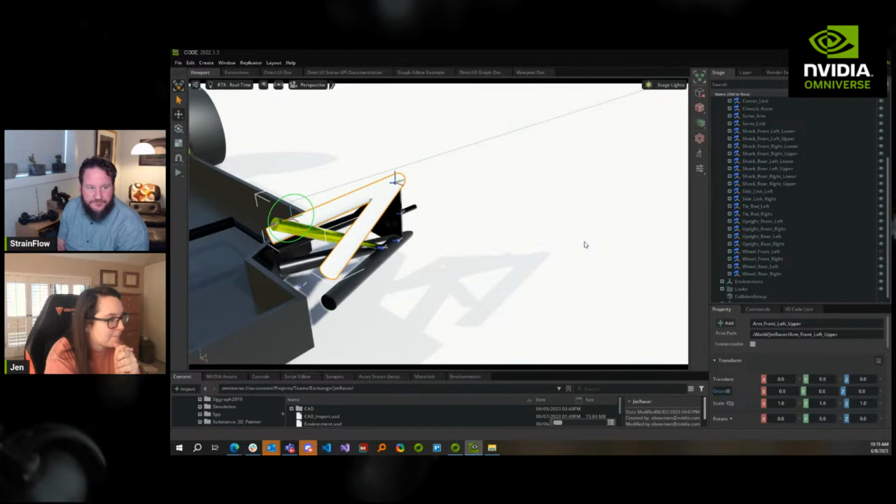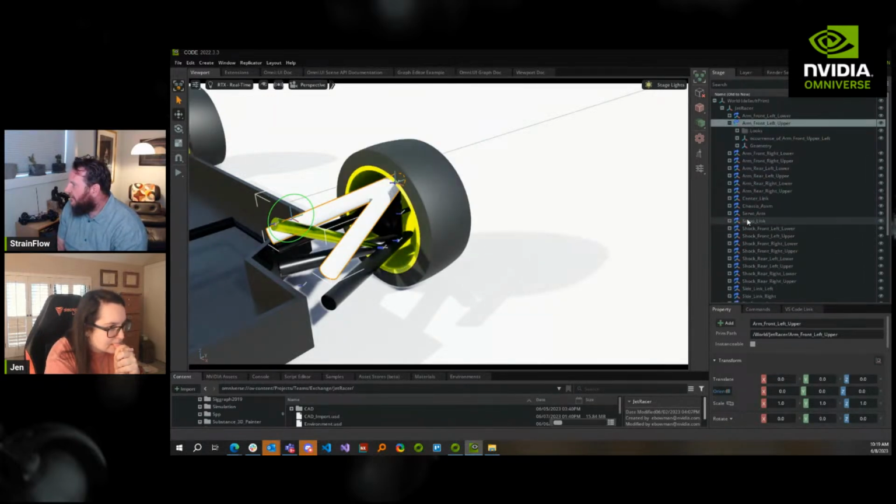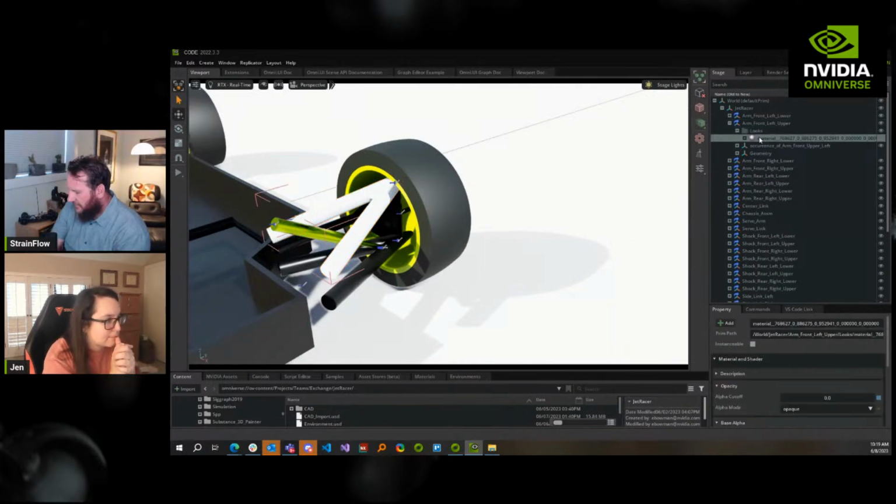There it is. And let's take a look. I think the reason that the material didn't come across is just because I had exported the other one as a STEP and this one as a GLTF, and so the structure is a little bit different.